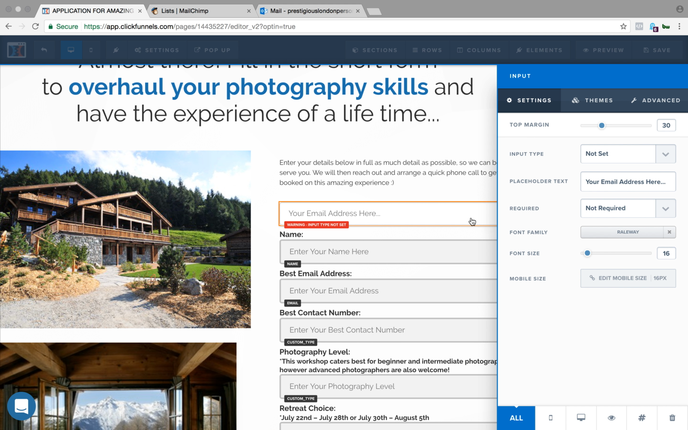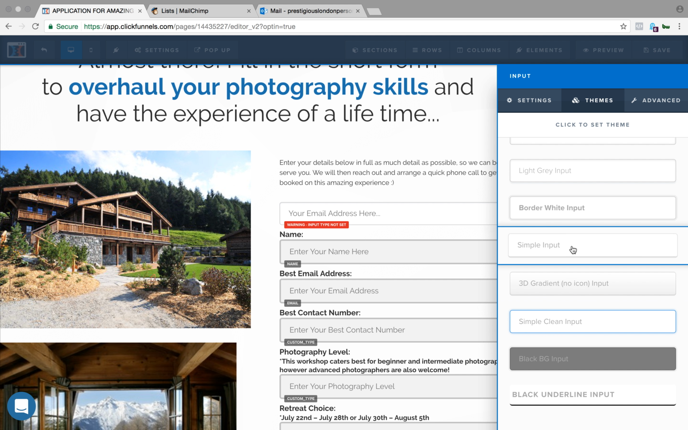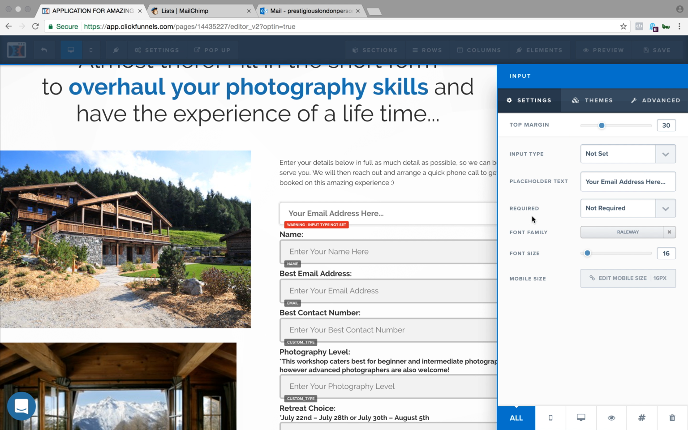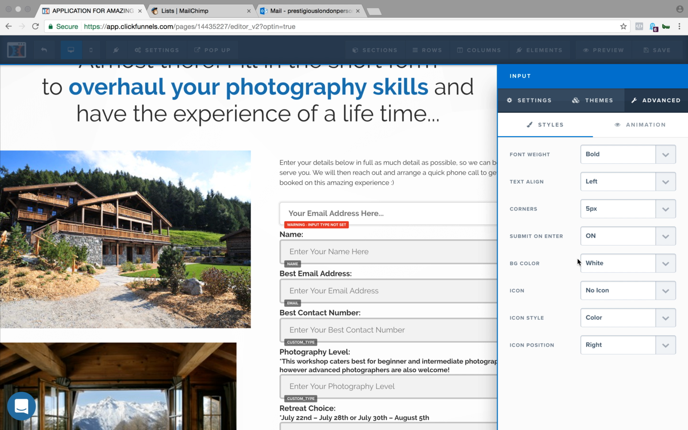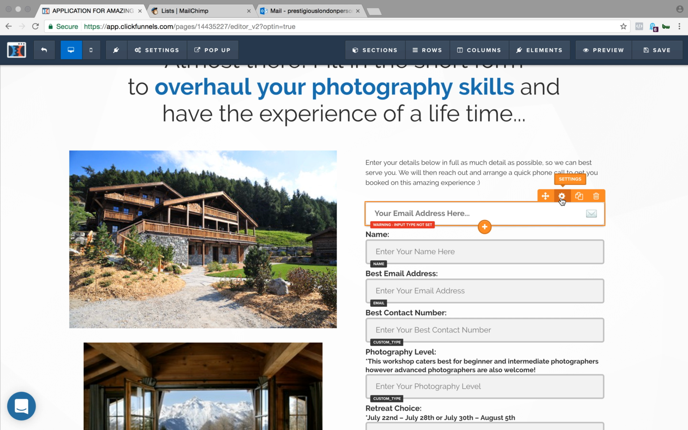Okay, and then what you want to do here is go through and you can change the theme, so how the input form looks. You can have a border, so you see how it changes. That's a different one to that one. That's really easy. Okay, and you can go for advanced. You can add icons if you wanted to, so you can add a little email icon. Add an email icon there. So again, you can play around with it and make it look as pretty as you want it to be.